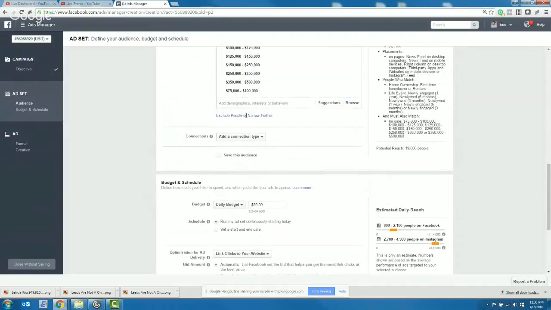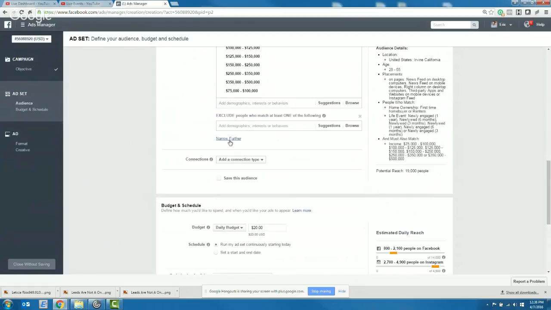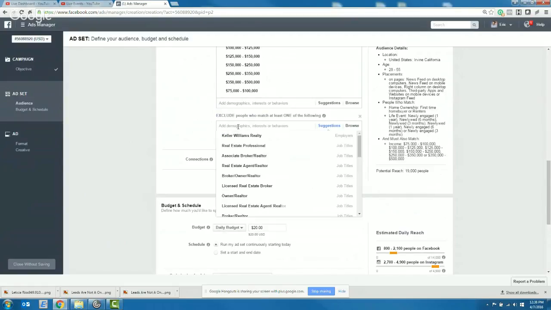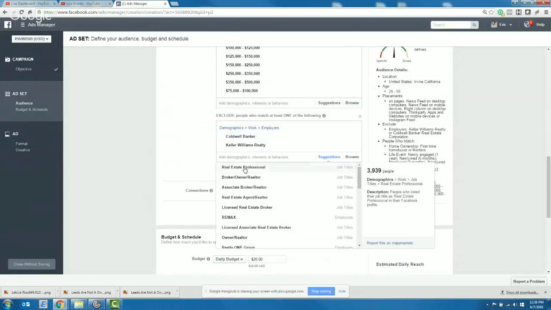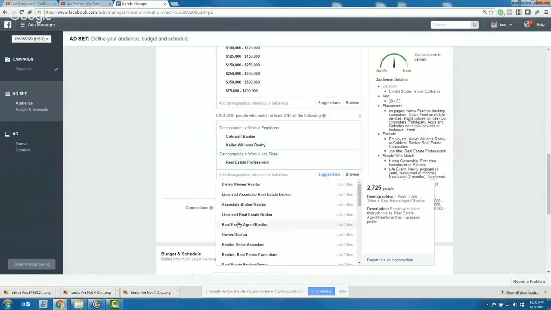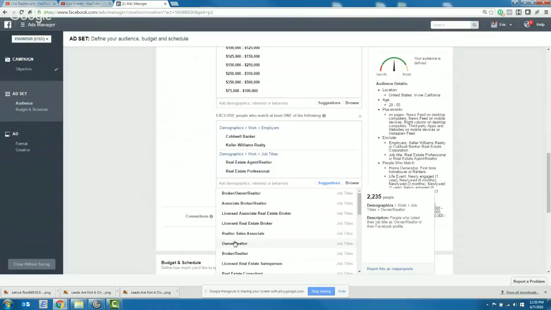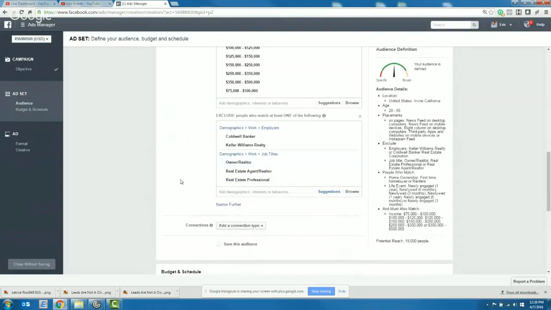Facebook also has something here brand new called exclude people. This is probably my favorite feature in the entire world because at this point we can start excluding realtors, real estate companies. So when you look at a Coldwell Banker right here, look at its employers. Obviously, real estate professional, realtor, owner. You get the example. So now there's still the 19,000 people.